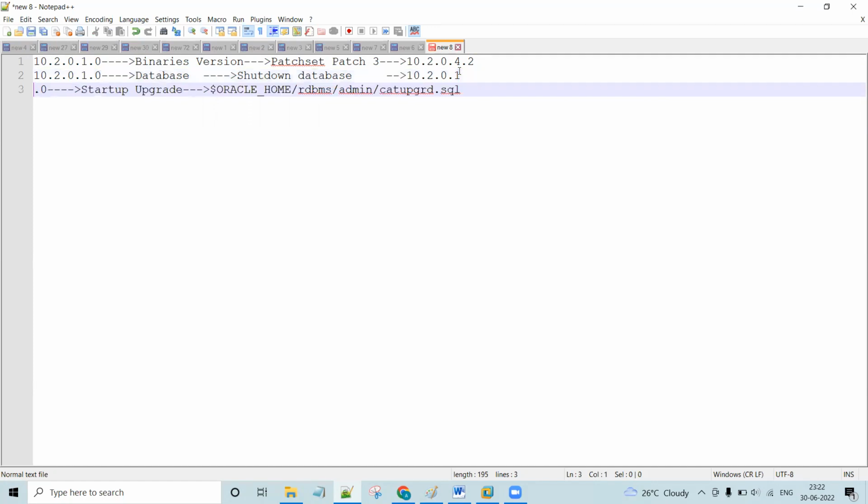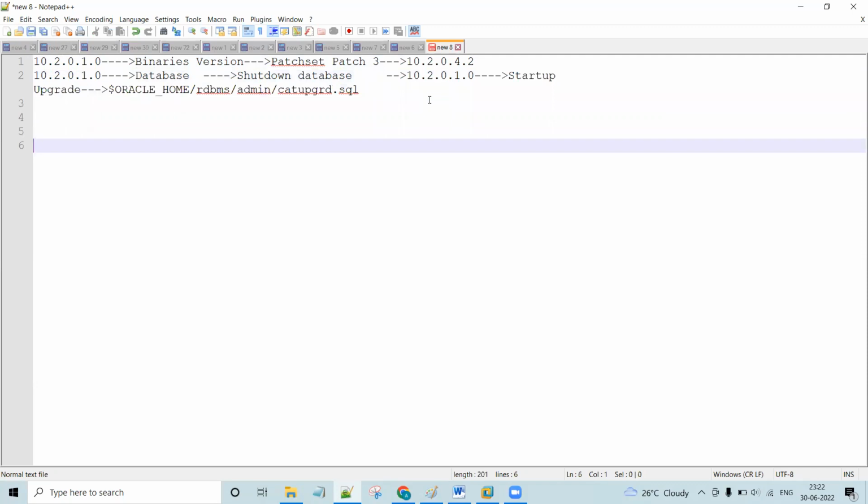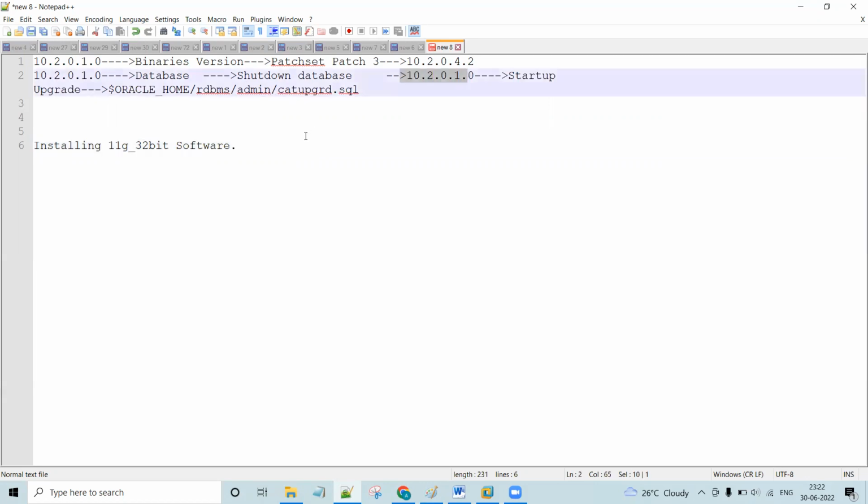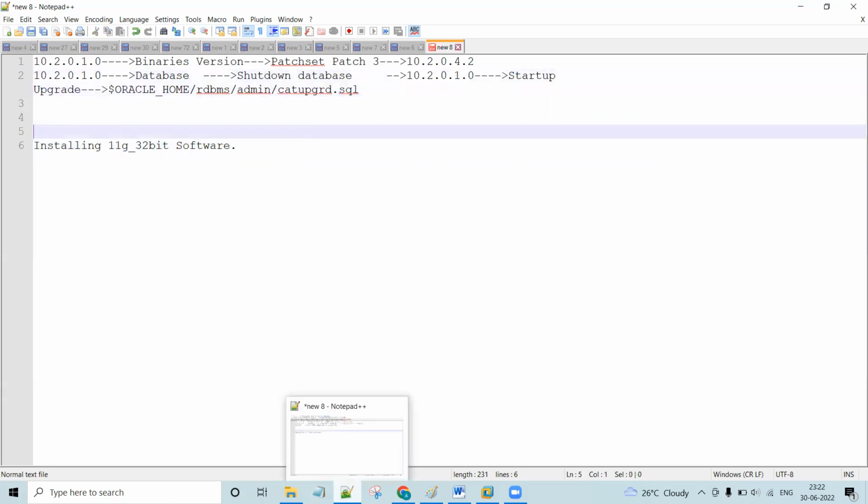So right now I will be installing the 11G 32-bit software. The reason for installing the 11G software is to upgrade this 10G database to 11G. Suppose if I want to upgrade to 12C, I can directly upgrade the 10G database to 12C. In that case, I have to install the 12C binaries. Right now I will show you the 10G to 11G upgradation, so I will install the 11G software.